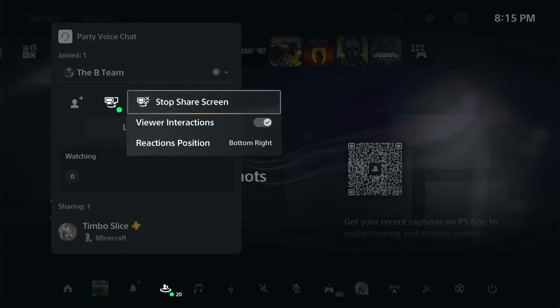So if you want to have your friends view your screen, it's very easy to go ahead and just do this at any point in time.